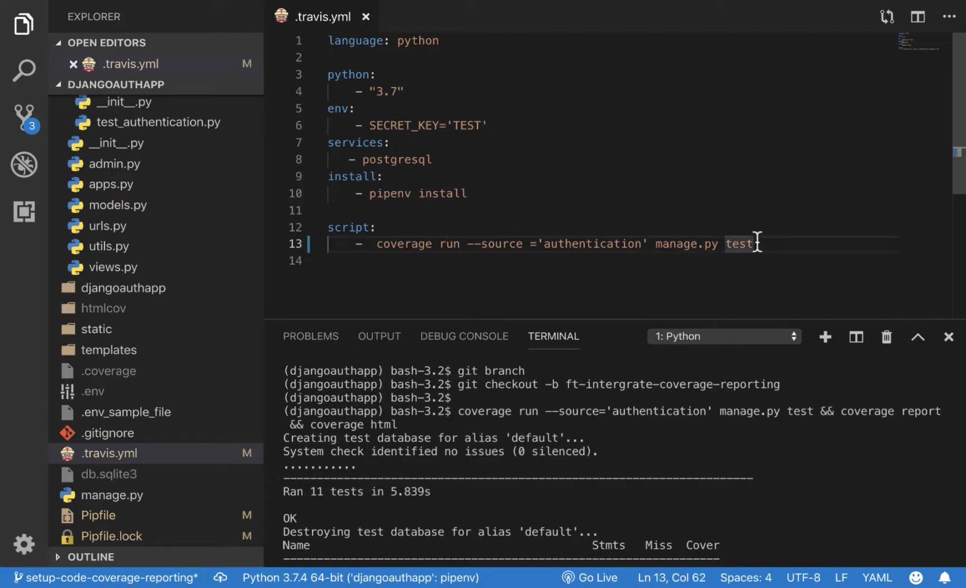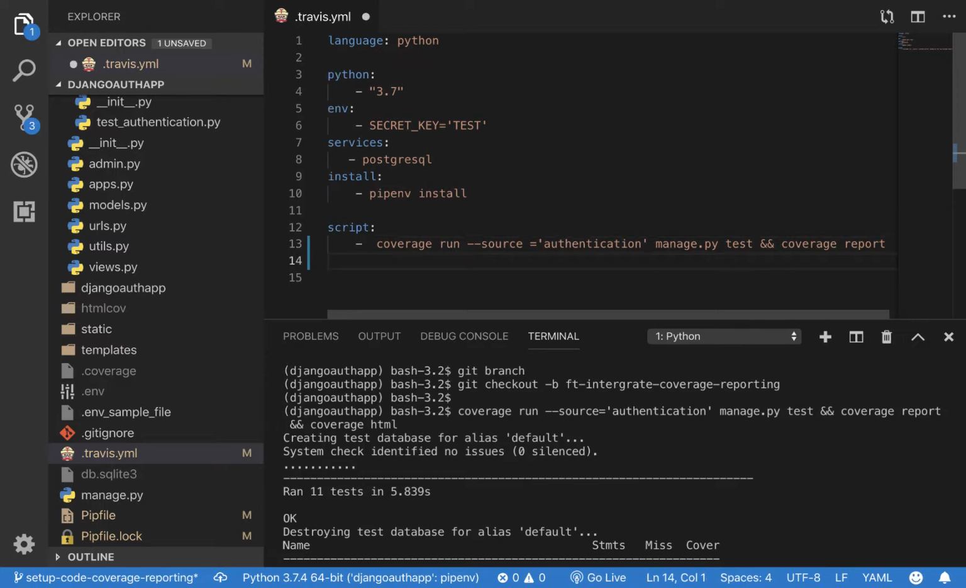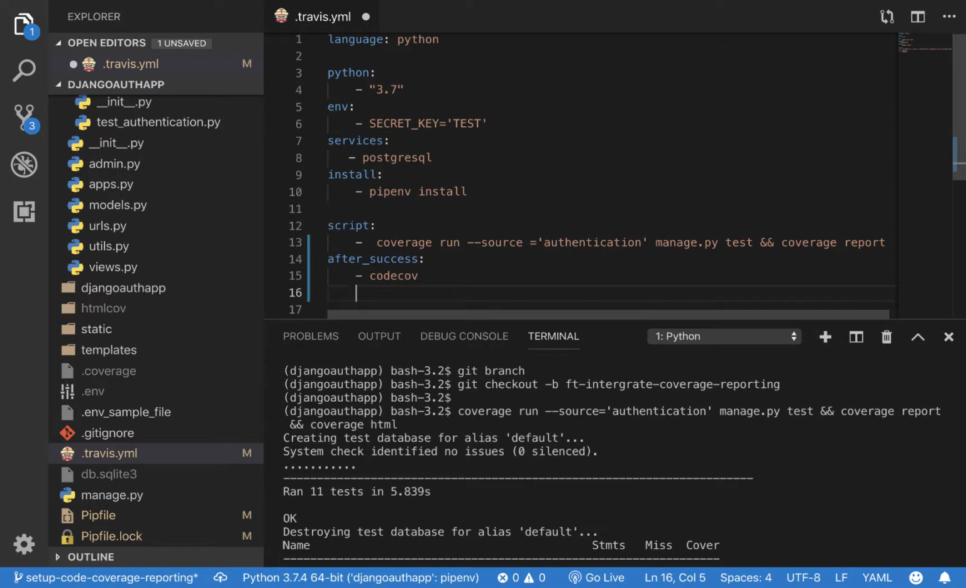Then we run manage.py. Then we also want to run coverage report. So this is fine. We actually don't need the HTML because we are in a CI environment. Also, we want to check when this has finished running. There is a config that we add, and that comes in a block for after_success. So after success, we run codecov. Yeah, so remember to add a new line here.